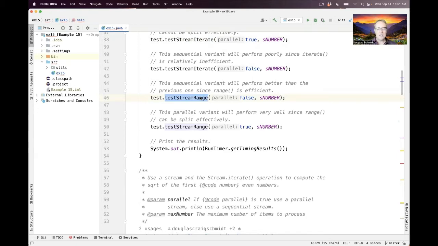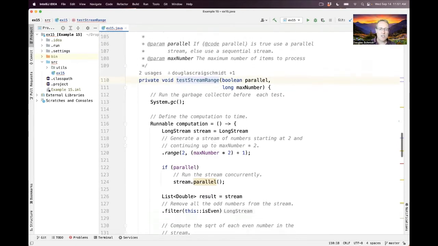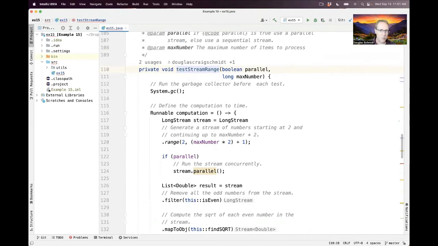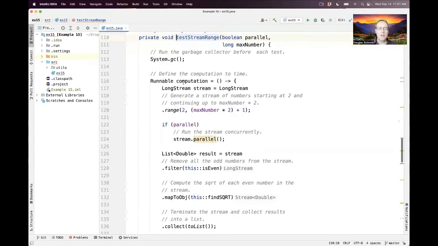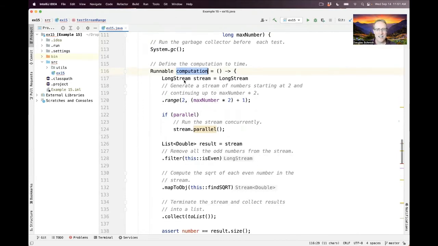And this is called test stream range. So test stream range has the same parameters. It takes a Boolean and a max number, but it performs the computations a little bit differently. And so what we're going to do here is garbage collect first, then we're going to assign the computation to a runnable using a runnable lambda.